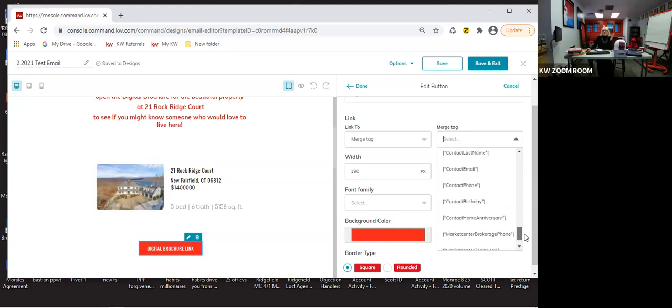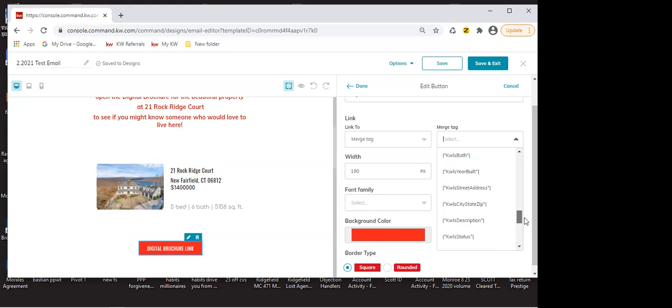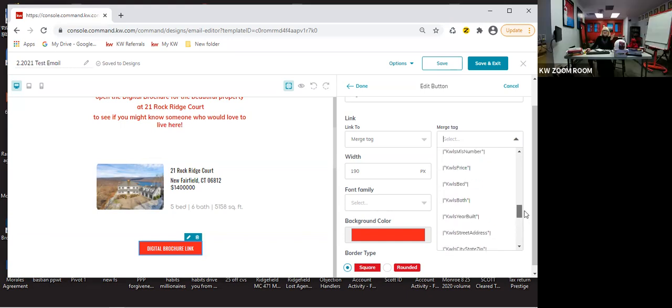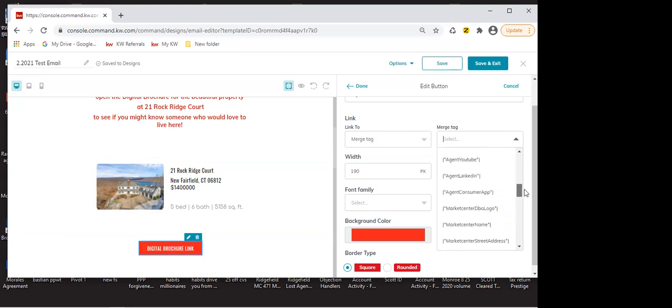Market Center team logo, it's a bunch of just merged fields. I didn't know if you would put it into another email or something like that. It didn't make sense. Maybe. I'm not sure what the point of that would be.